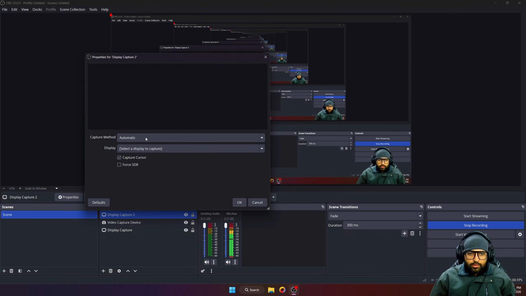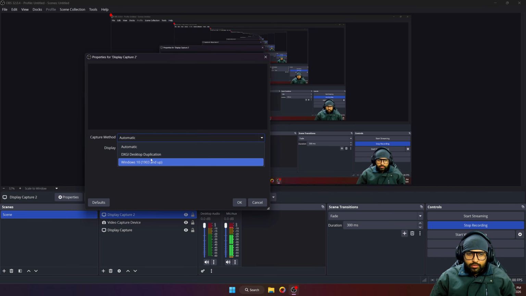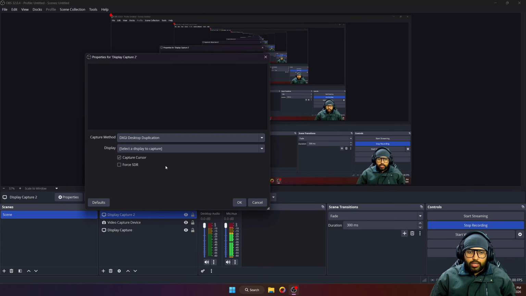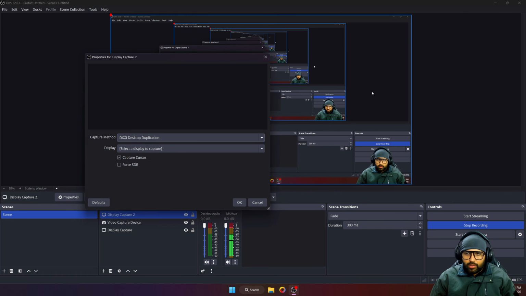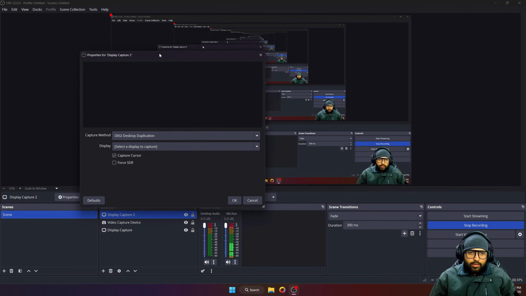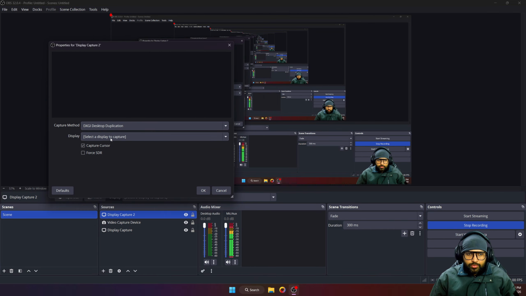So for capture method, you can leave it on automatic, or you can choose any of the options that you are getting on your screen. Me personally, I just use desktop duplication, which means it will just duplicate everything that's going on your screen, with accurate colors and everything. That's why I use this option. Once you select this option, you are still not going to see the preview like you are seeing here, right? But once you choose this option, you will be able to see all the preview here.